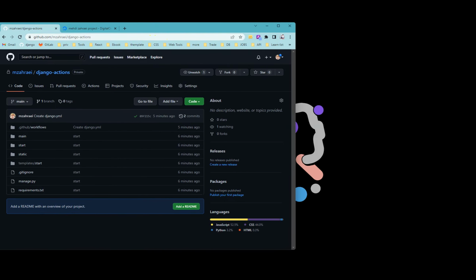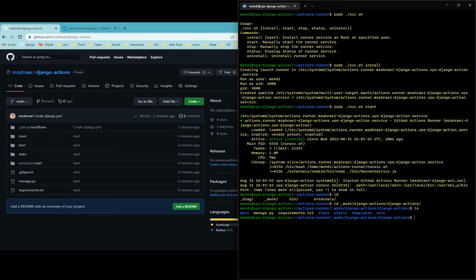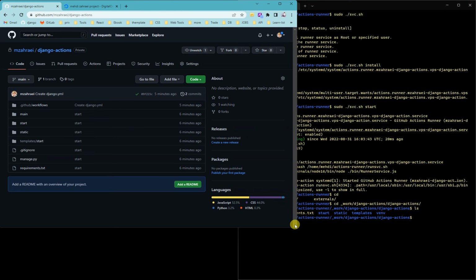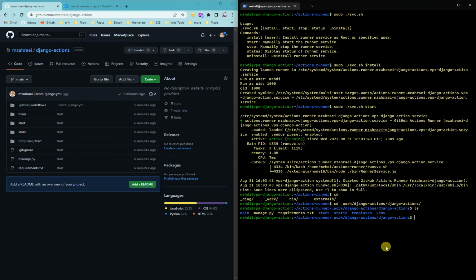I just want to push. Okay. And now I go to cd work, or my work folder, and the name of my project. Okay, great. And now, as you can see, we have all the files and folders here. Now great, let's check.